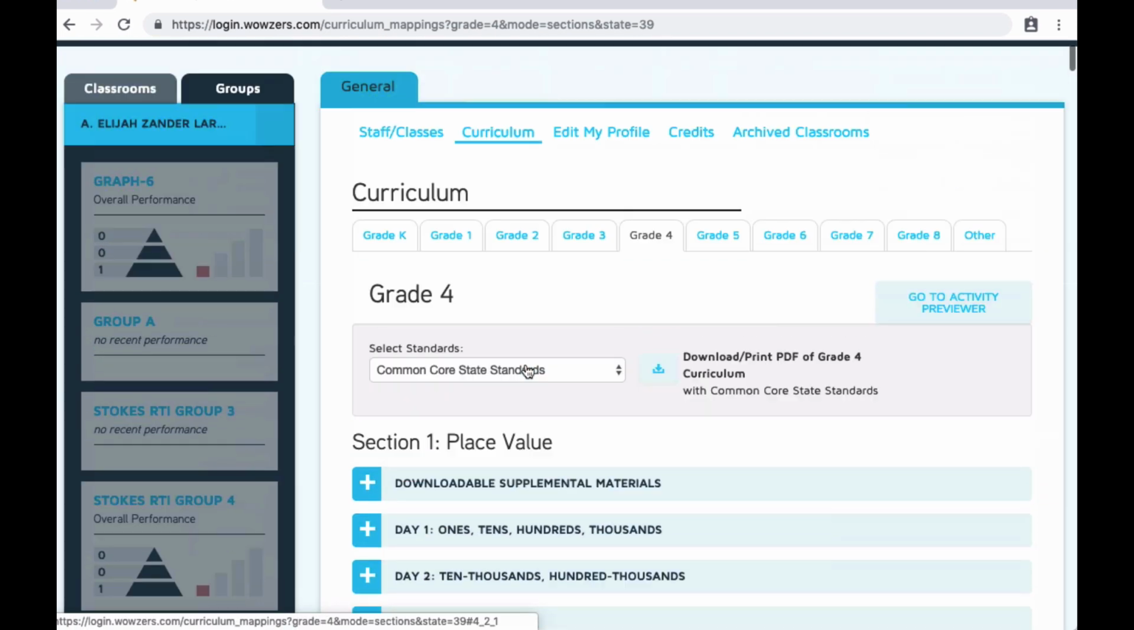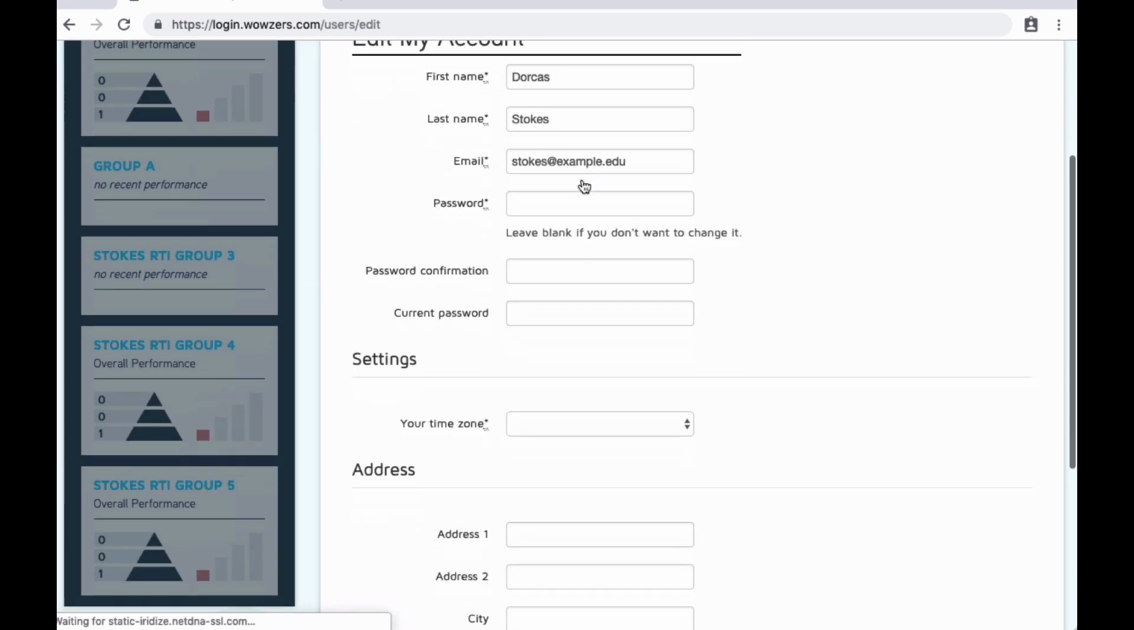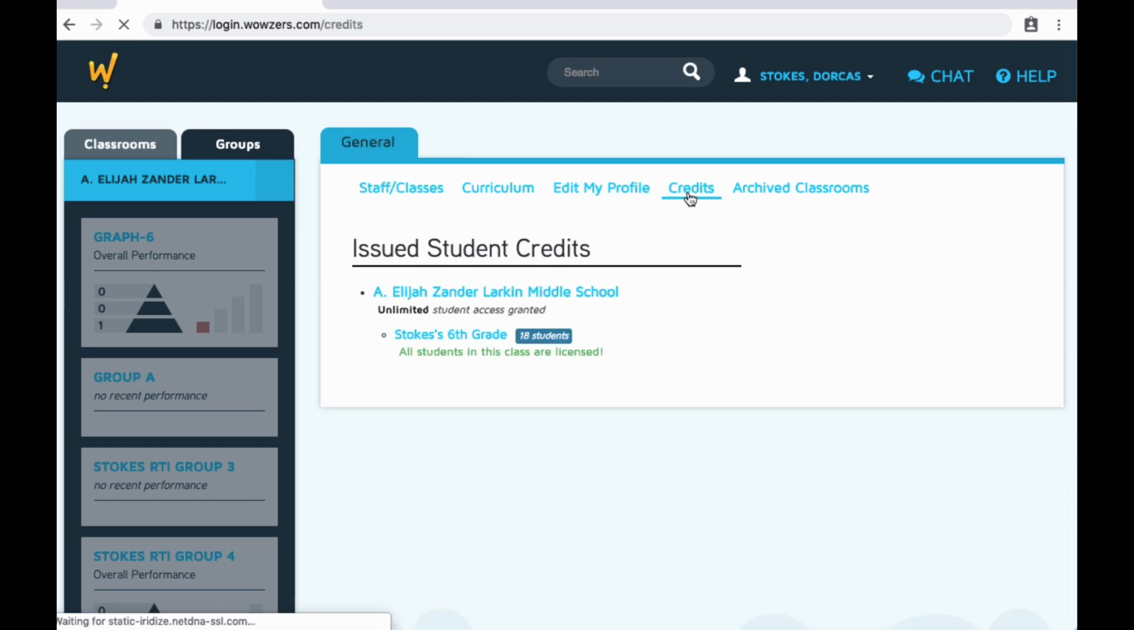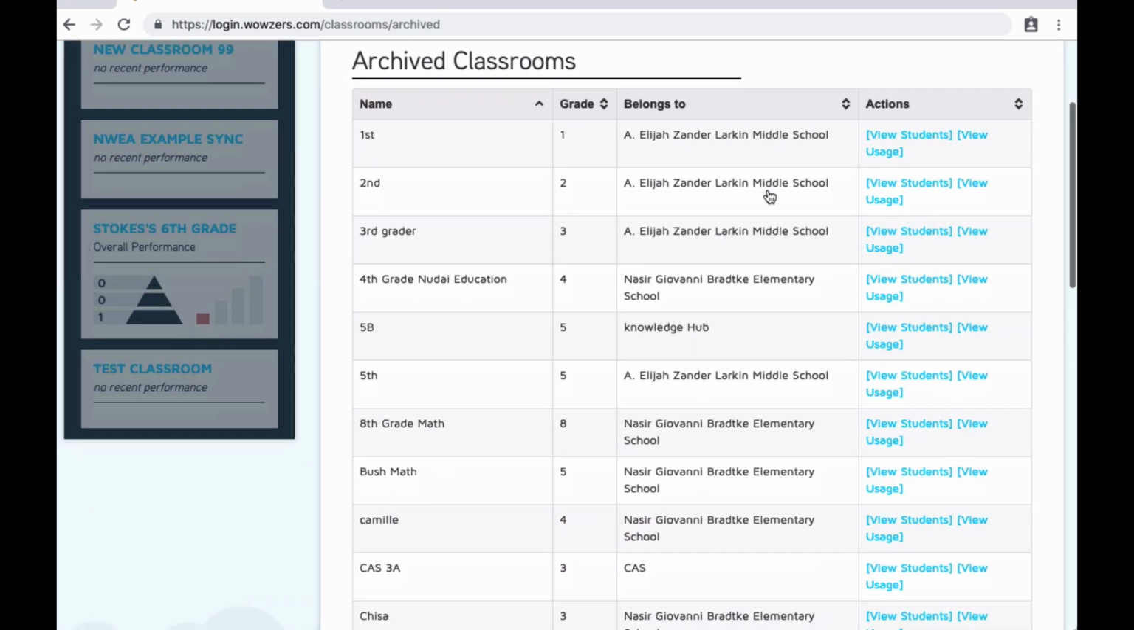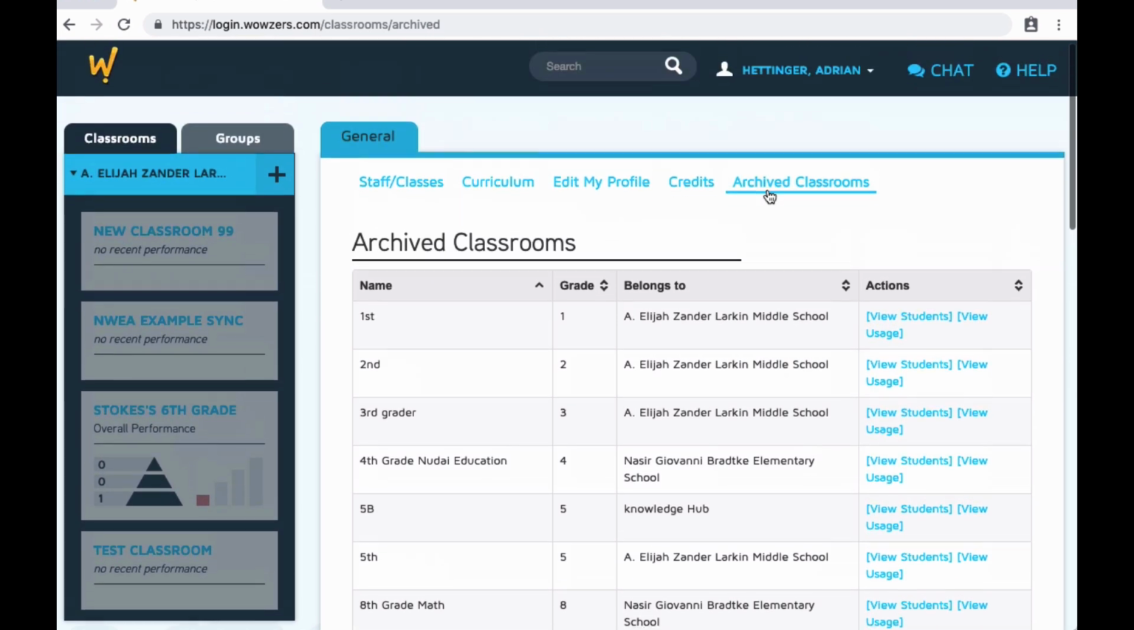the activities. The Edit My Profile link allows you to change your name, email address, or other personal information associated with Wowzers. The Credits link takes you to a summary of your classrooms and how many students are licensed in each one. The Archived Classrooms link takes you to a list of all the classrooms you've archived in the past. There, you can view the students and data associated with each archived classroom. Typically, this is a list of classrooms and students from previous years that no longer appear on your dashboard, but you might want to save the data for.